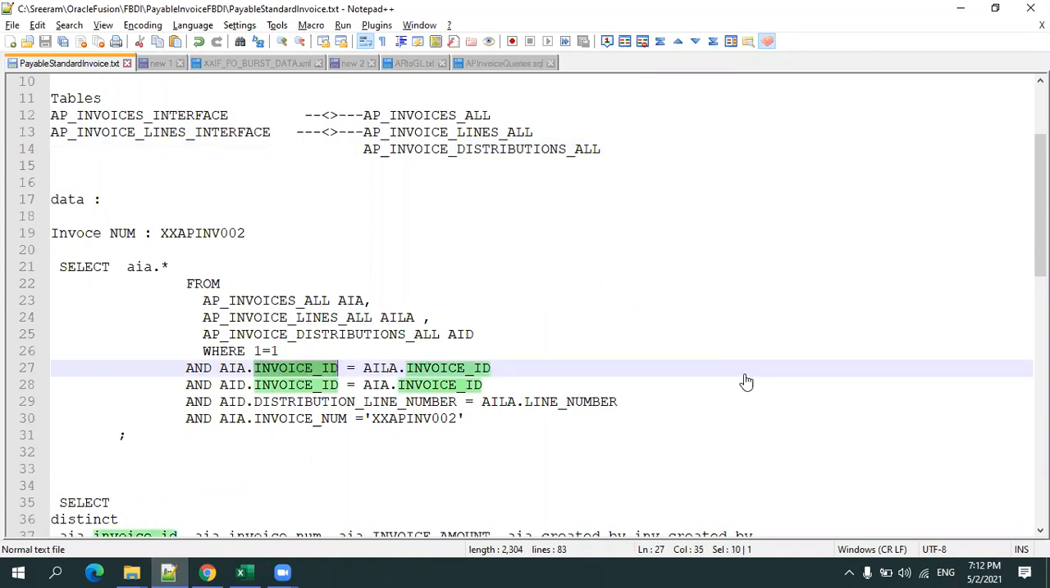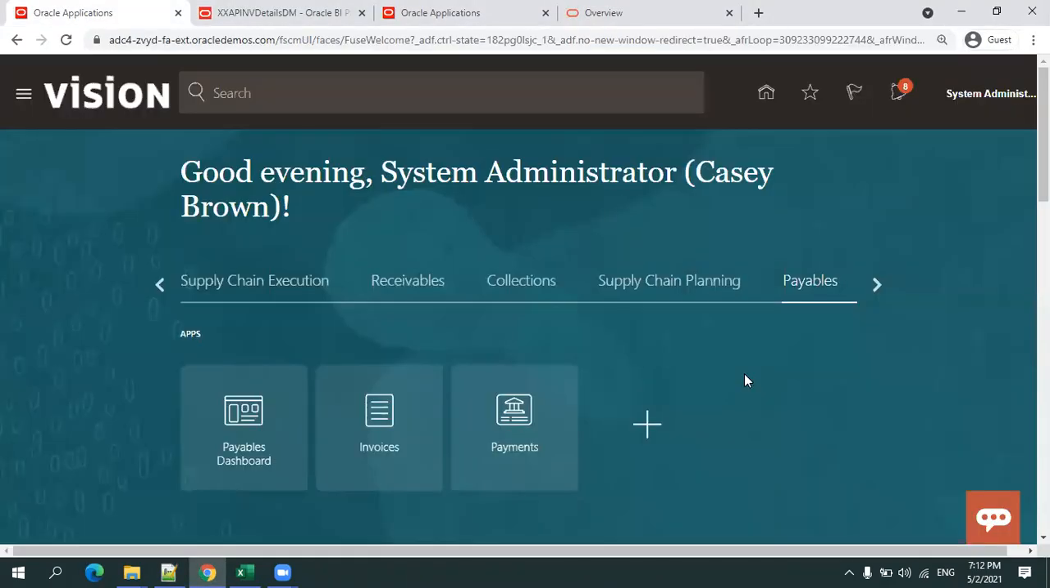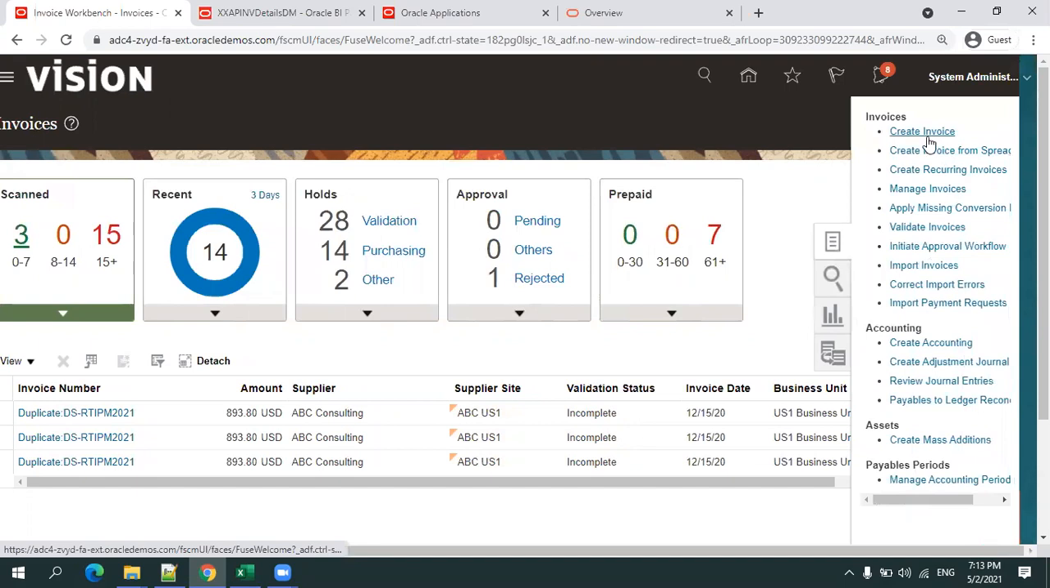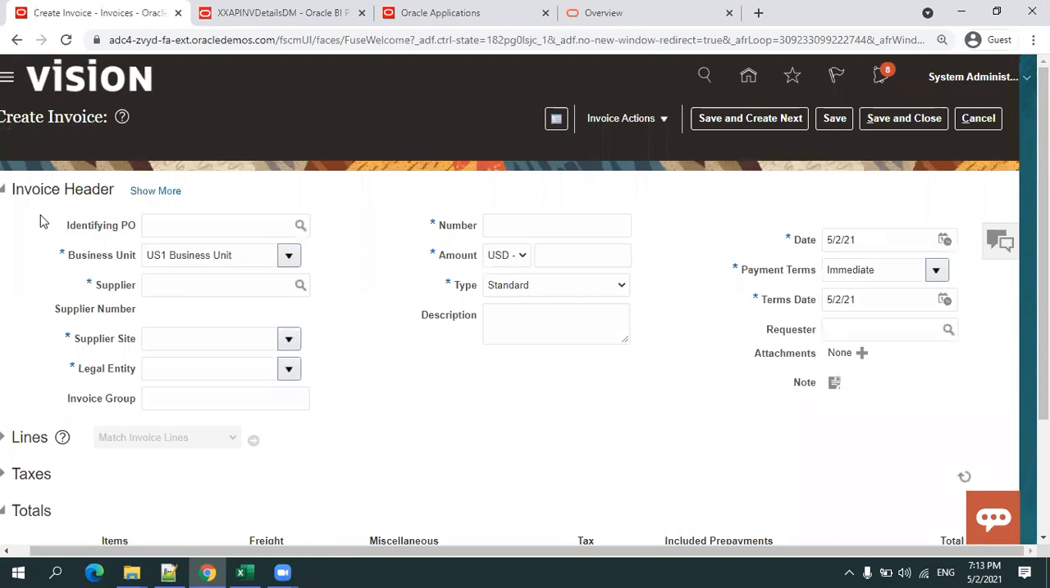Now, what we do is we'll start with creation of the AP invoice from the UI, and then we'll show how to create using the FBDI. So navigate to Payables and click on Invoices. This is the initial screen that shows. Click on the task list, and click on Create Invoice. This is the invoice header details, and these are the lines and the tags and the remaining total information.